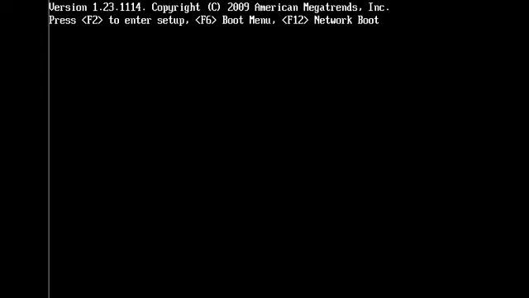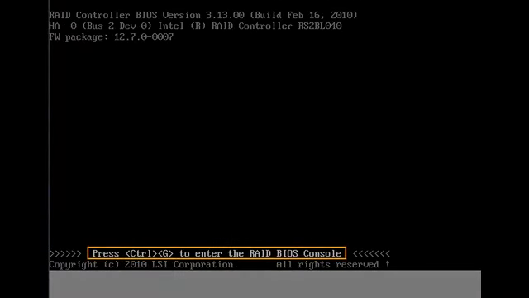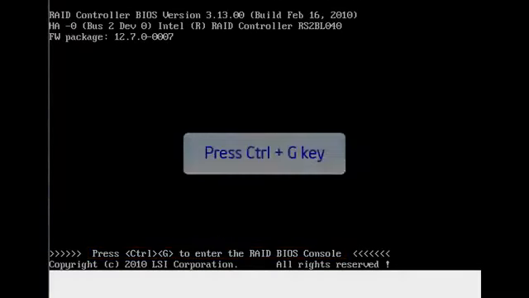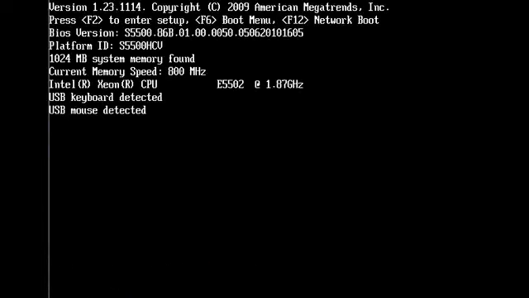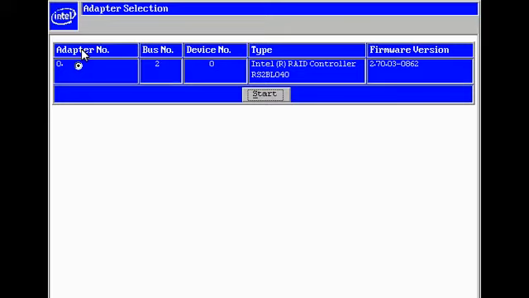Boot your system after installing a RAID controller. When you see the screen in Post, hold down the Control key and press the G key to start the BIOS console utility. Post will continue until you see the next screen. Select the controller and click Start to begin the configuration. With a single controller, simply click Start.